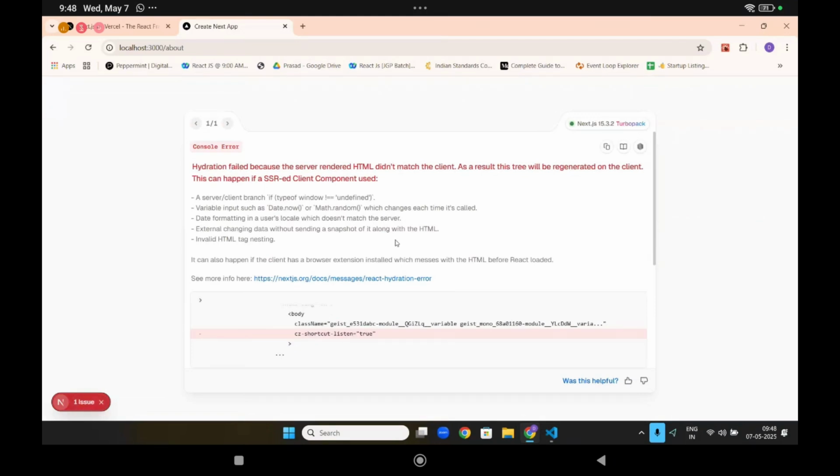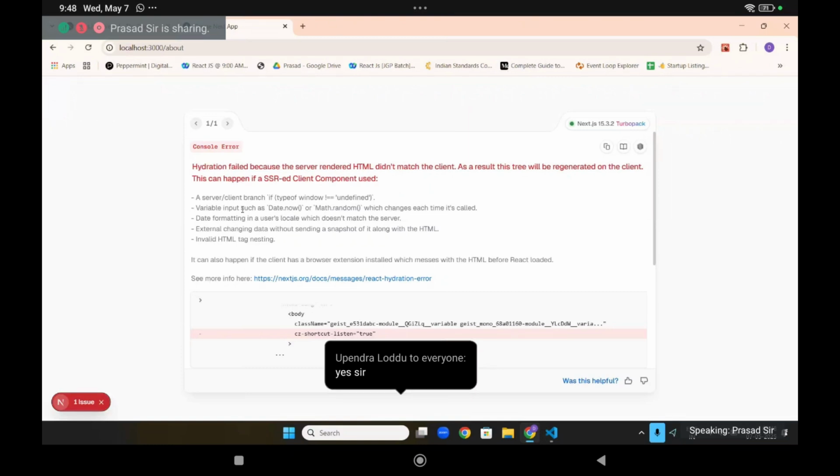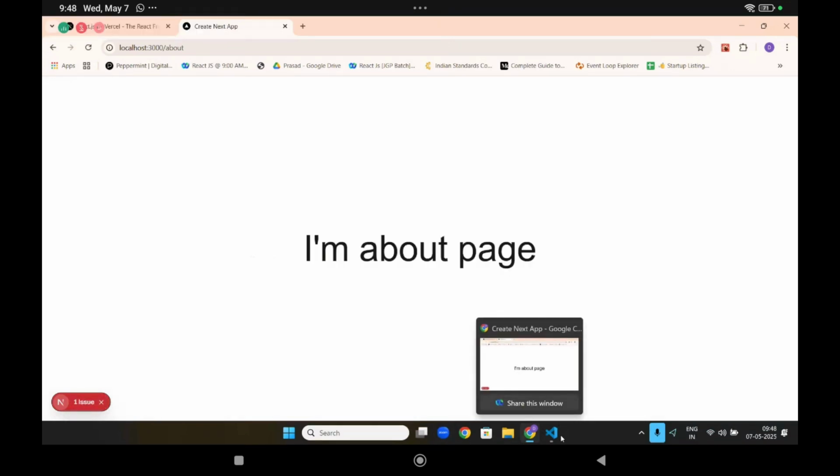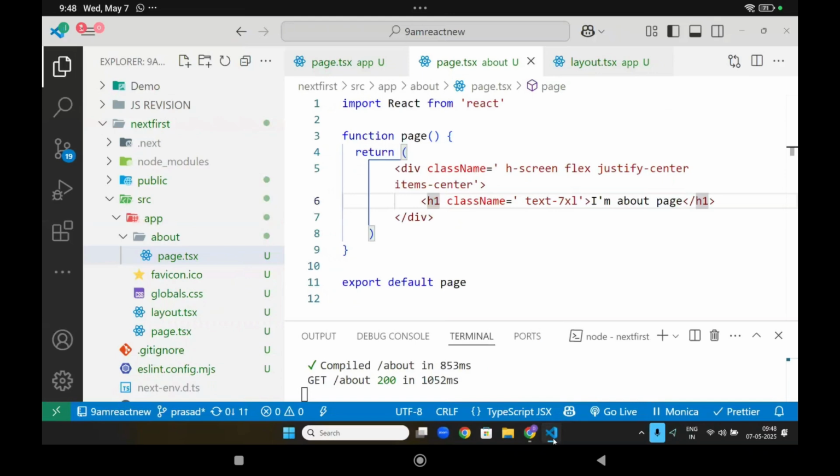Hydration failed because the server-rendered HTML did not match the client. As a result, this tree is regenerated on the client. This can happen if a server component is used. Use client. Now, Next.js can do front-end code and back-end code, both. It's a framework where you put front end and back end both. That is the interesting point. It will always take every component as a server component.